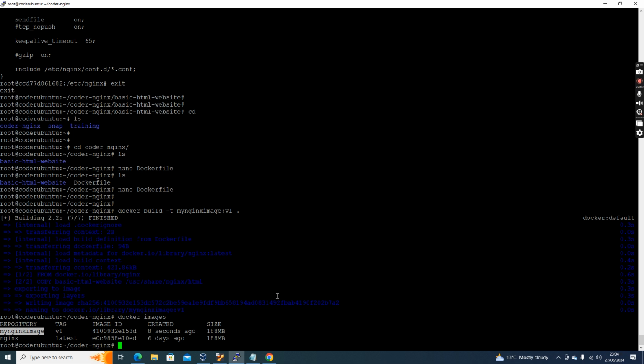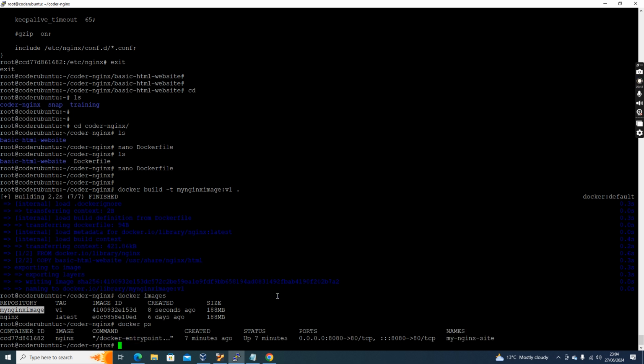Now, this image is right now stored locally on the local machine. If you want to push this image to an external repository, you can use the docker push command. Now docker run -p 8080. Before that, let's stop the previous container.